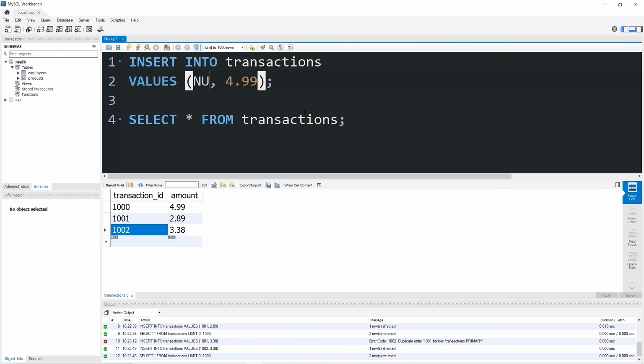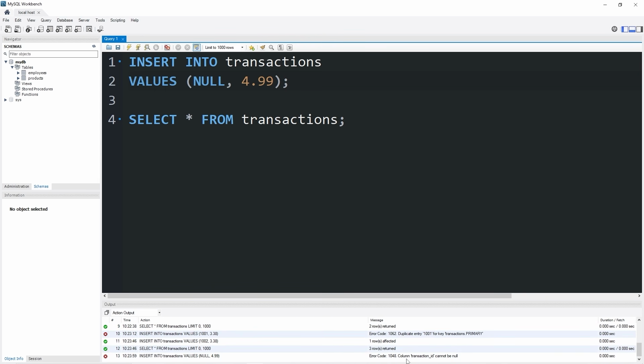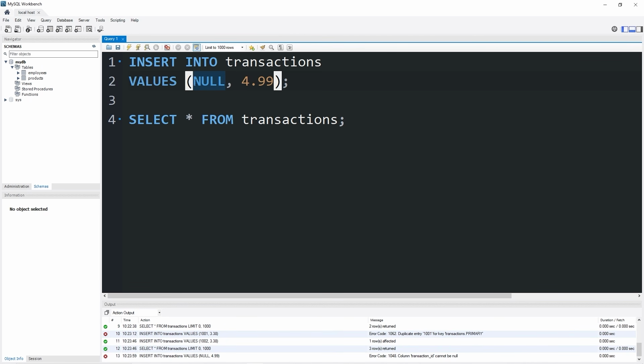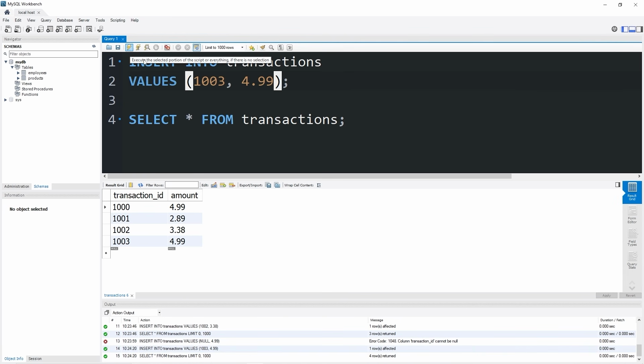I will attempt to set the transaction ID to be null, which we can't do either. Column transaction ID cannot be null. Each value that's set as a primary key can't be null, and it needs to be unique. So this transaction will have a transaction ID of 1003. Two rows can share similar data. We have two customers that bought both a hamburger and a soda for the same price. But each transaction is uniquely identified by the transaction ID, which we set as the primary key.